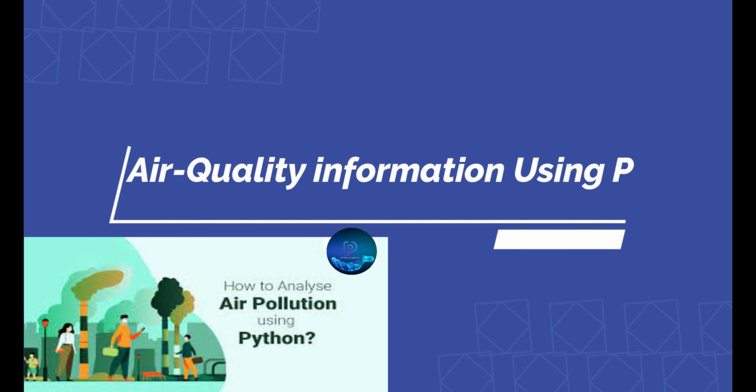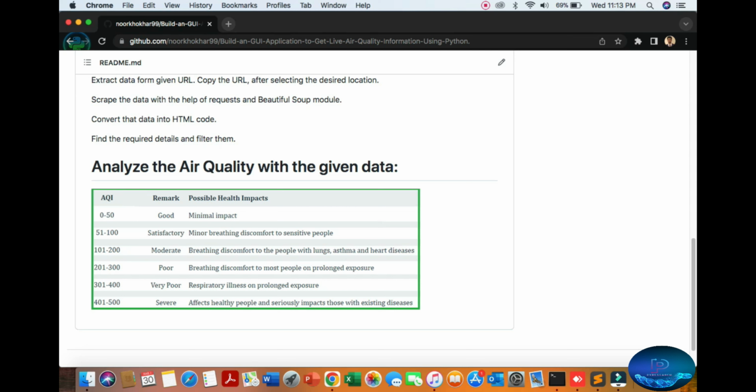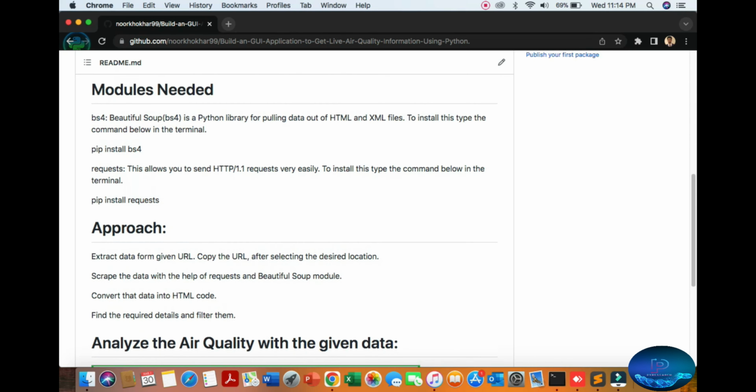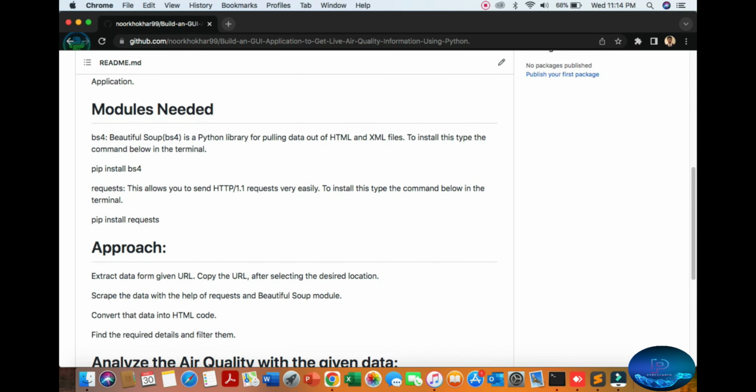Hello viewers, in this video we will be discussing air quality with a real-time API, with the categories good, satisfactory, moderate, poor, very poor, and severe. You can see this approach to air quality.